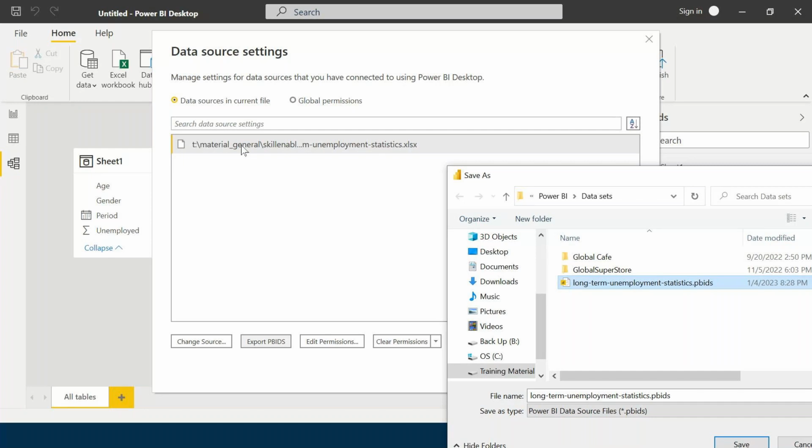So basically, what this file does is whatever data source settings you have done, like you have created a data model or made any changes in the data source, all of those will be saved over here. Then you can double click and open. Let's say you are working on the same data in multiple files. You don't have to connect to the data and do all those transformations multiple times. Just do it once, save it as PBIDS, and then it will be there for you. It's just like saving the data source settings.